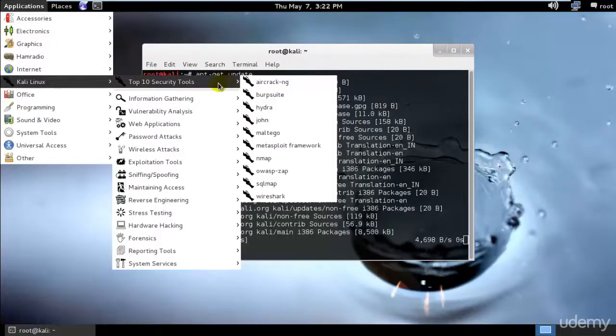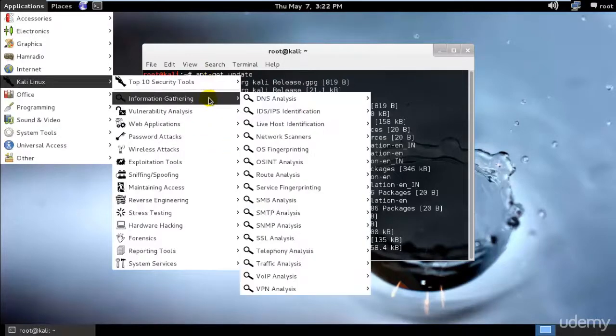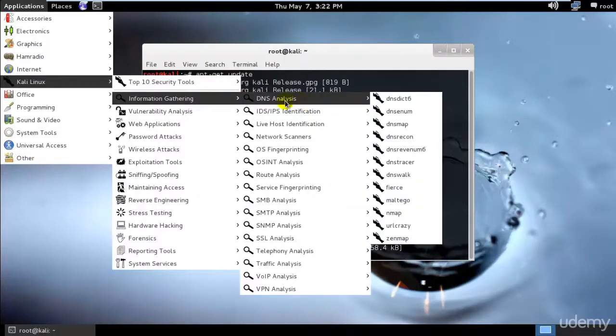So as you can see, we have several tools. These are the top 10 security tools which we have over here. Aircrack-ng to crack wireless, Burp Suite, John the Ripper to crack passwords, Maltego to gather information, and Metasploit is the best that we could ever use. SQLmap and Wireshark again, and Nmap for OS fingerprinting and such. And then for information gathering, we have DNS analysis. We have all of these things, in which I consider Zenmap and DNS tracer the best.